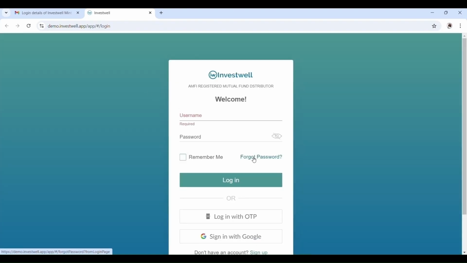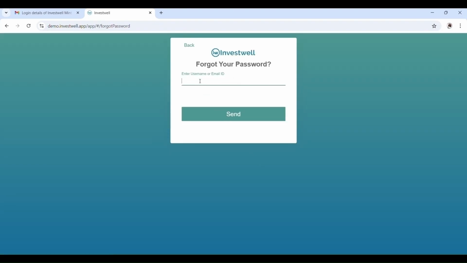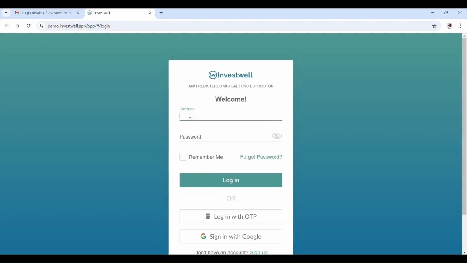Go to forgot password, and here enter the username which is received in the email ID, and then click on send. Once you click on send, you will receive a link to reset your password. Then you can log into the portal by using the username and the new password which you have set.